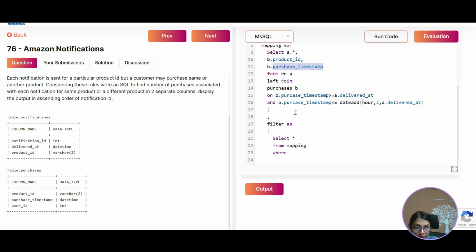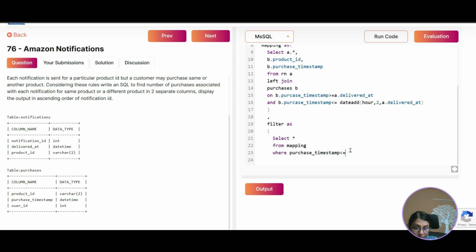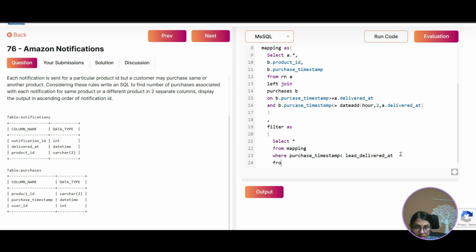Purchase timestamp is less than equals to lead delivered at. Not less than equals to, less than lead delivered at. Okay, that's it. That's the filter.